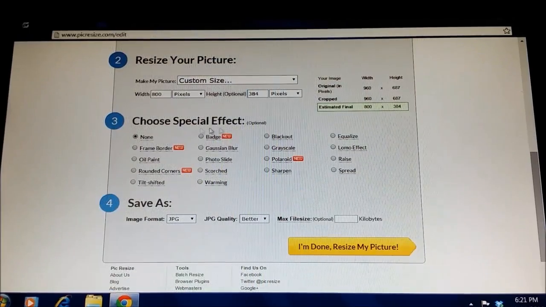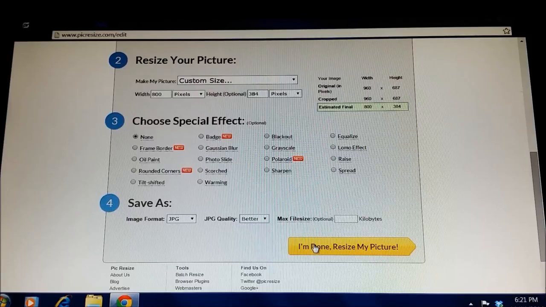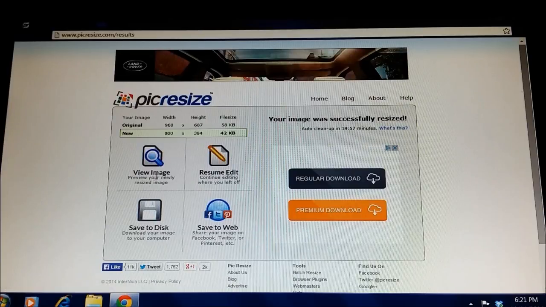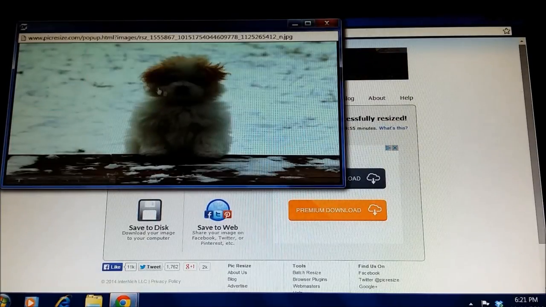Slide down to the bottom. You don't want any special effects. You can add them if you'd like. And click, I'm done, resize my picture. Very simply, it pulls the picture up right here. You can click view image to see what the image is going to look like.